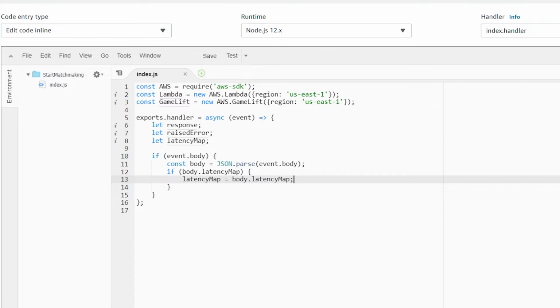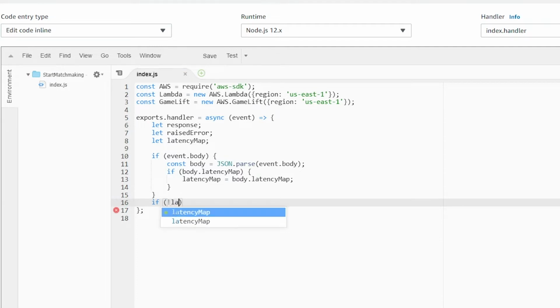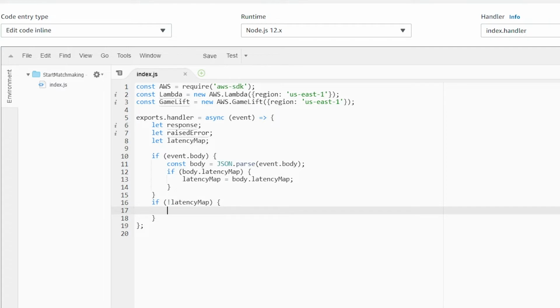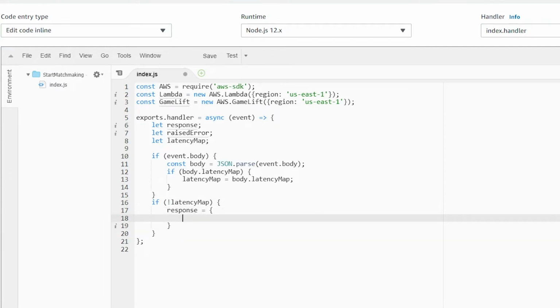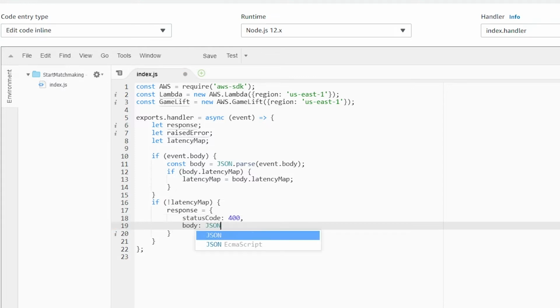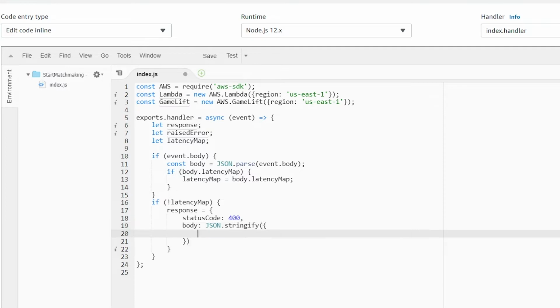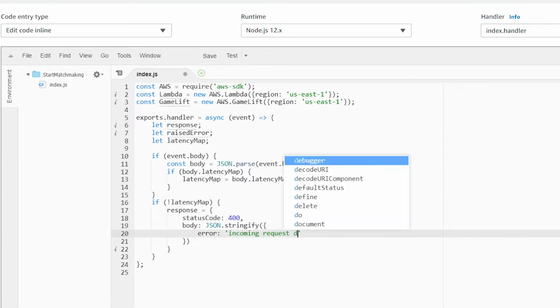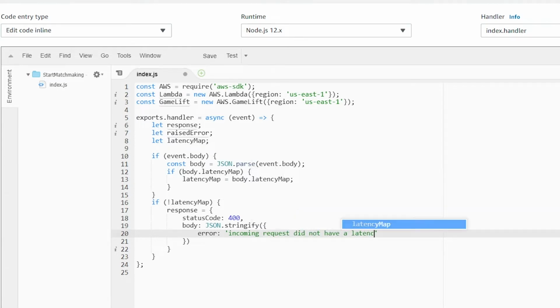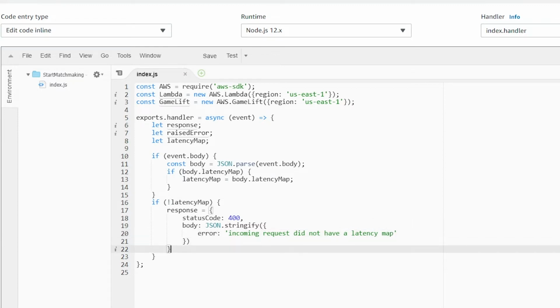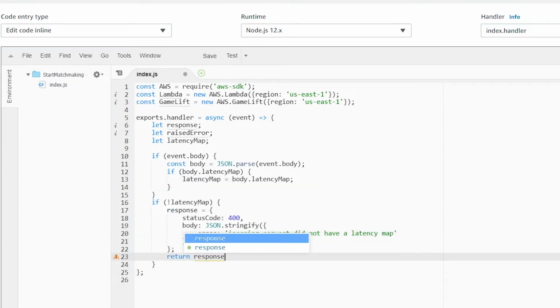And if the request body doesn't contain a latencyMap property, then let's make the response to return from this lambda function negative by first checking if there was no latencyMap by typing out if, in parentheses, not latencyMap, then squiggly brackets, and we'll set response equal to squiggly bracket statusCode colon 400 comma body colon JSON.stringify, in parentheses and in squiggly brackets, error colon, and then in quotes, "incoming request did not have a latencyMap." And then let's add a semicolon here and return the response.